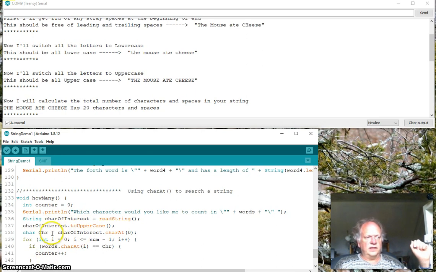Then I said, well, even if I put in more than one, what I want to do is turn it into a character. So I created a character variable, and then I decided to look at the character at position 0 of this string. So even if there's only one letter in it, I am now going to be able to tell you what that letter is, and it's going to be a capital because I turned it into uppercase, and I'm going to stick it into a single character variable.